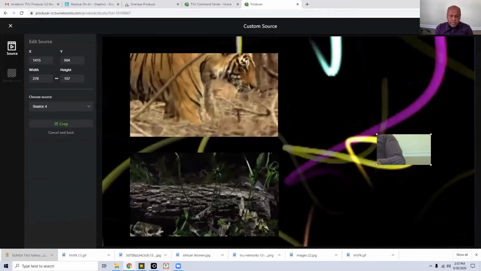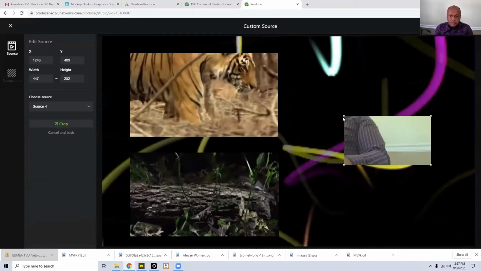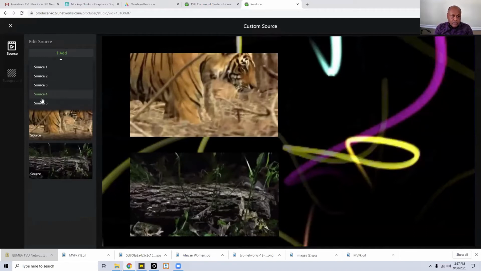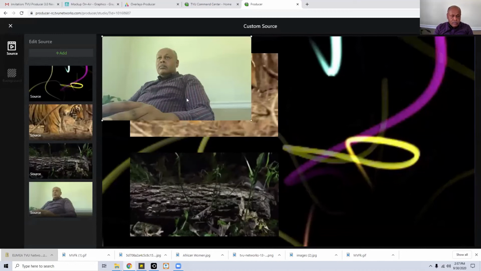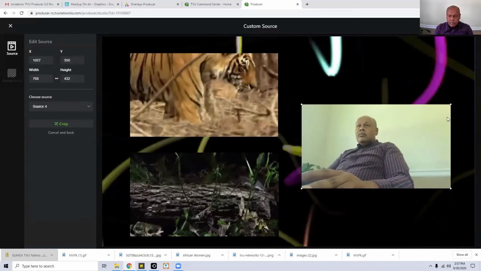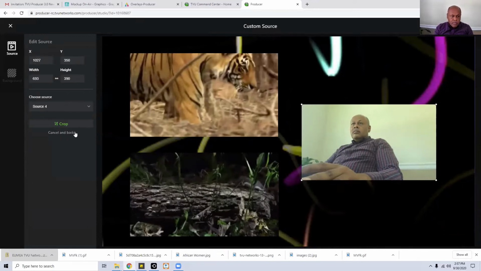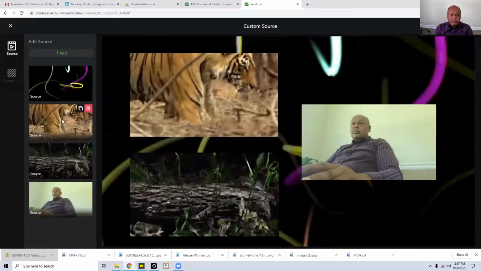Well, let me crop that again. Let me redo that one. Add 4. I'm going to put it here. And I'm going to crop it to full and finish cropping. All right, so that's my layout that I've created.